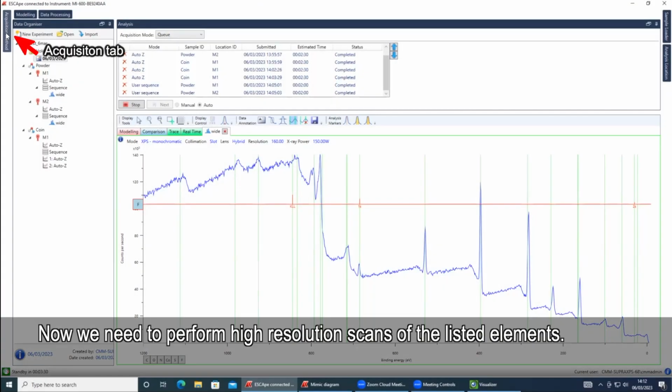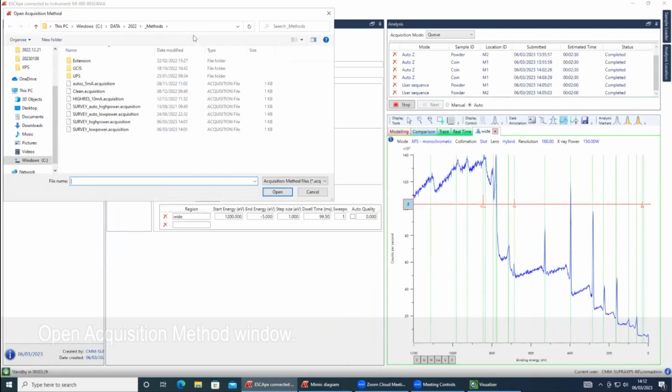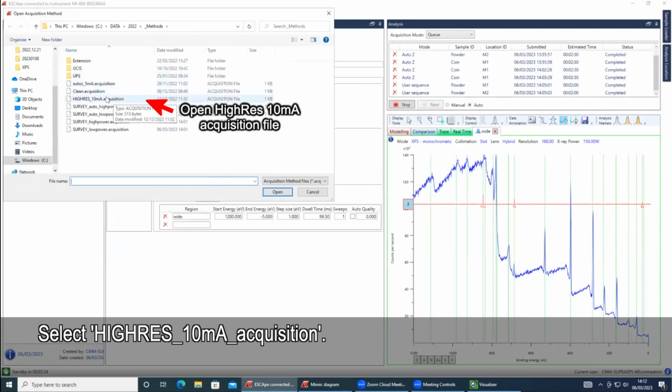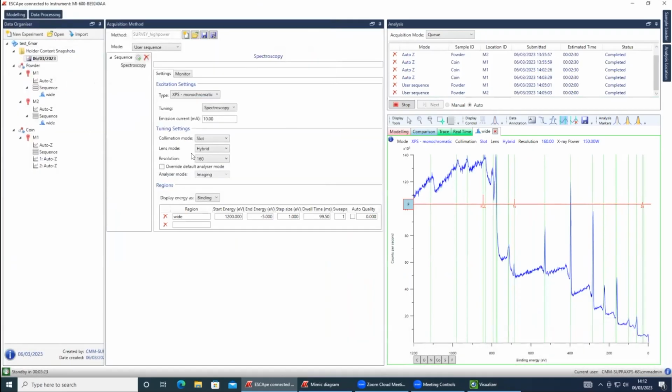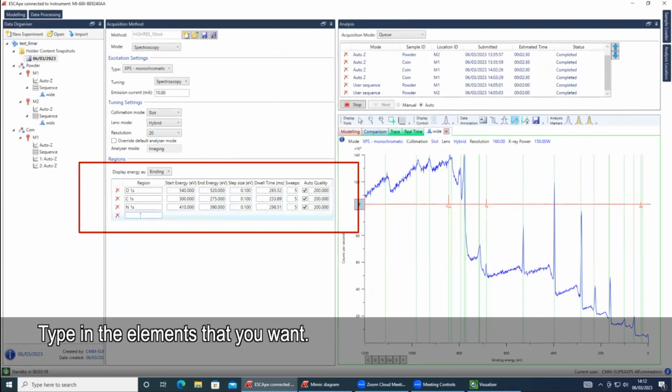So to do that, I go to the acquisition tab, open methods, and open the high res methods. High res 10 mil acquisition. And then I just type in the elements that we want. So already oxygen, carbon and nitrogen are pre-populated, but I want cobalt.